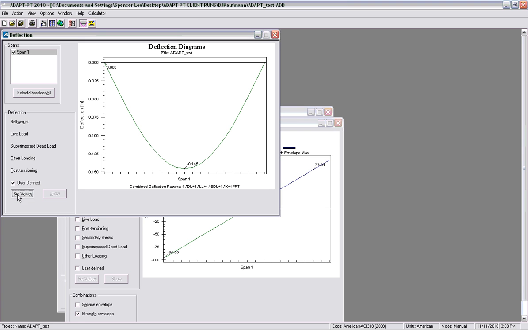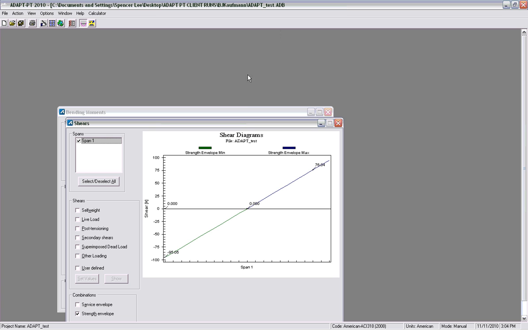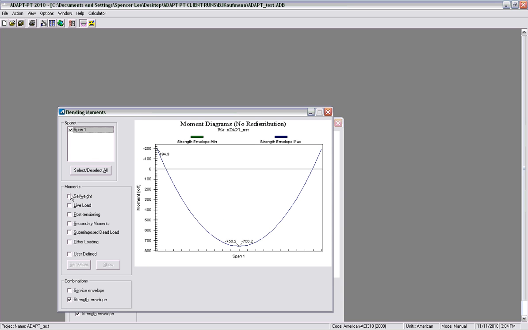If we use user-defined and we set values, assuming that we have a creep and shrinkage coefficient of 2, we want to set the multipliers to 3 for the self-weight, the superimposed dead load, and also the post-tensioning. Leave the live load and the other loading as 1, and now we have a solution for that specific deflection, which is 0.29 inches. This should match the total deflection from the tabular results. We can also show shear diagrams and bending moment diagrams for any load case and also for the service and strength envelope.